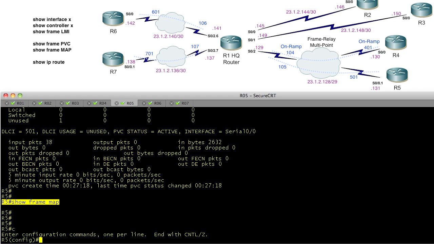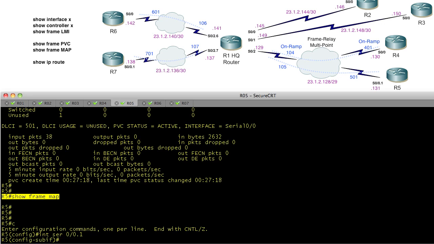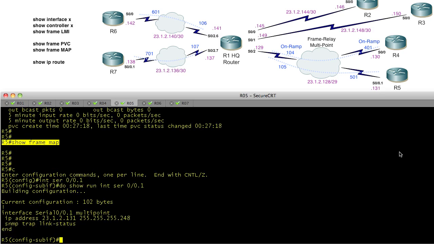So let's go into configuration mode for serial 0/0.1. It is a point to multi-point sub interface. We can verify that with a do show run interface serial 0/0.1. When we first create the sub interface, it forces us to specify, is it point to point or multi-point? I need to know, it says. Then after it's created, you can just type in interface serial 0/0.1 and it goes to that interface. It knows if it's point-to-point or multi-point based on configuring it earlier.